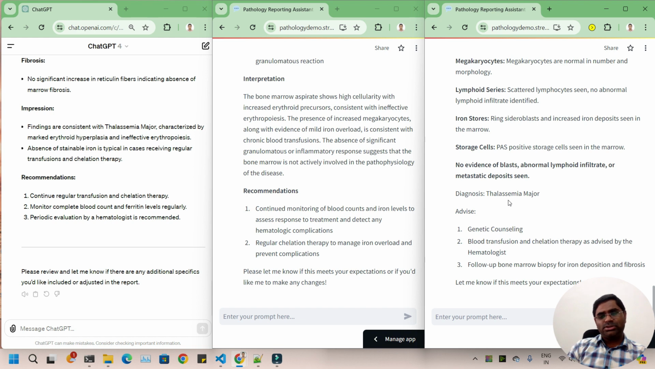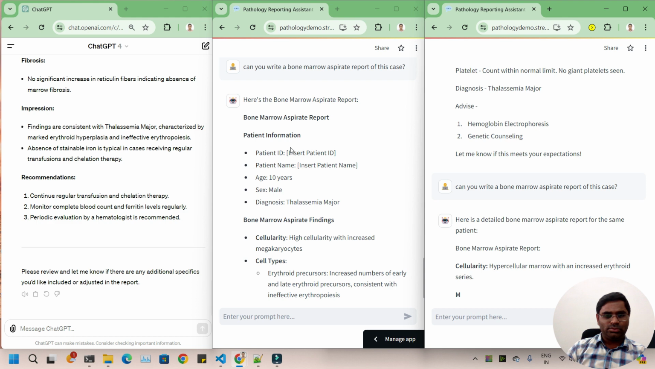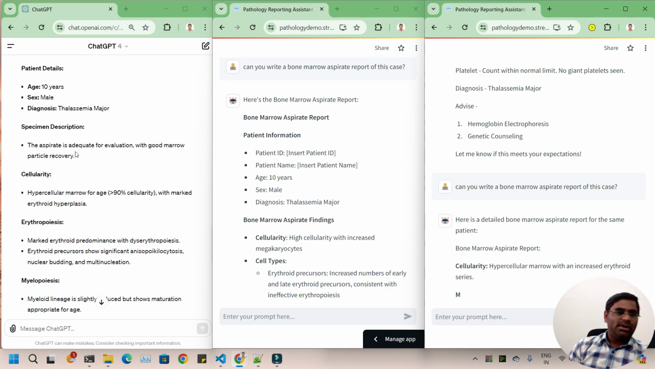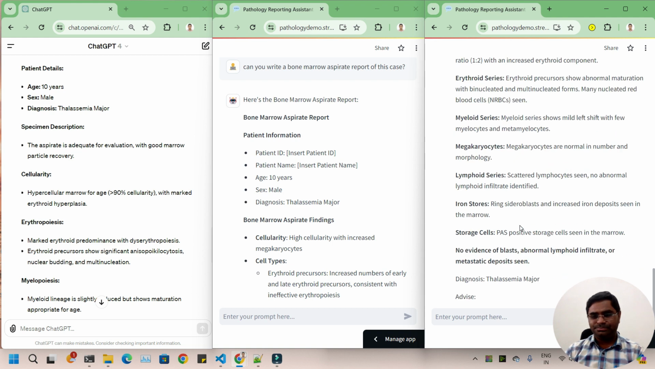So yeah, comparatively I am happy with the bone marrow aspirate report, because in case of previous report I had to give it a prompt like how I want the report to be. But in case of bone marrow aspirate report, if I go through all of these three, they are maintaining a specific format that we generally follow in case of bone marrow aspirate report. Depending upon the various hospital and lab protocols, this might change a little bit, but more or less it is same.